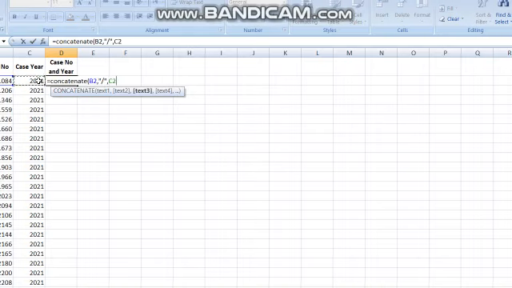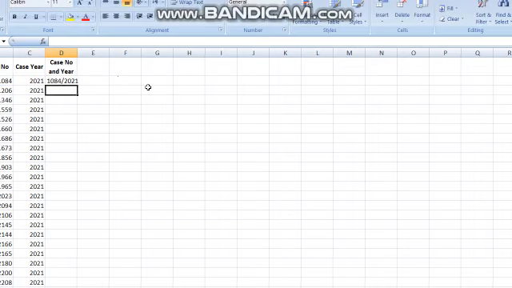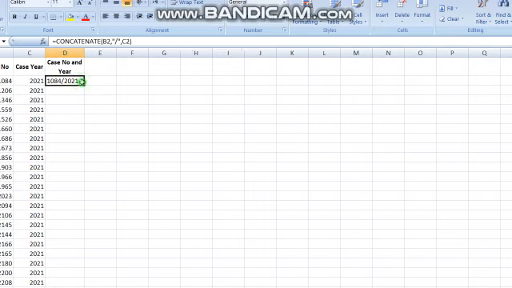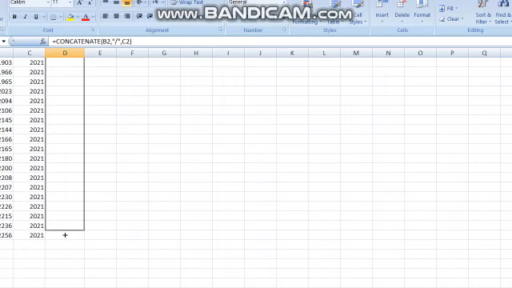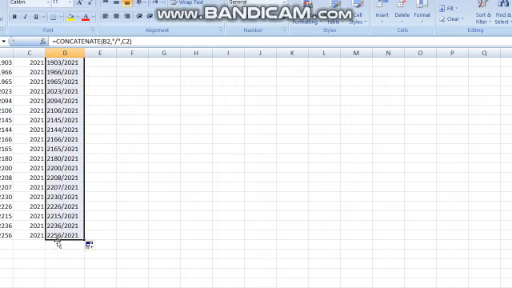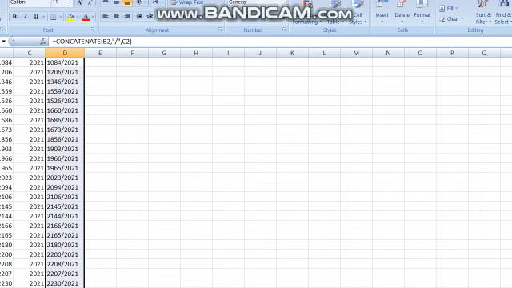So I select this, close the bracket. Now I will press enter. You see, this is being shown to you. By holding the mouse key, I drag it and it will automatically copy the formula. You enter the specific character which you want.